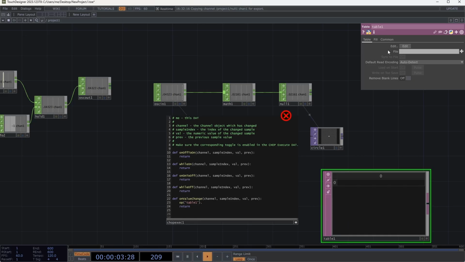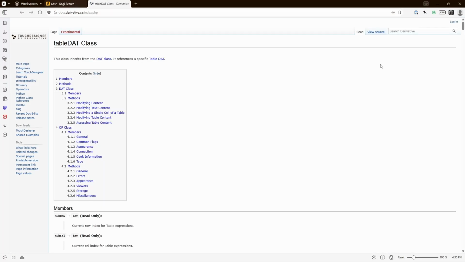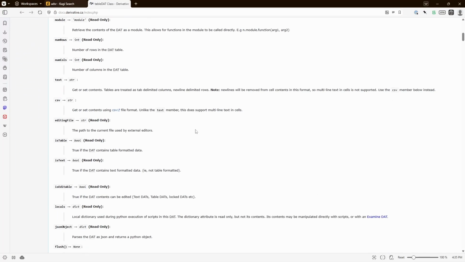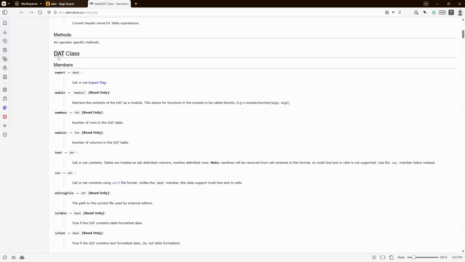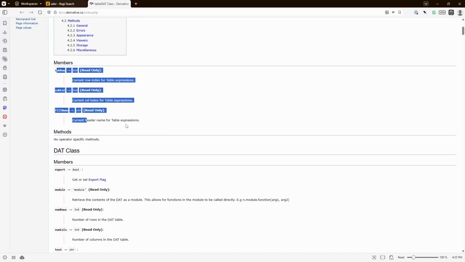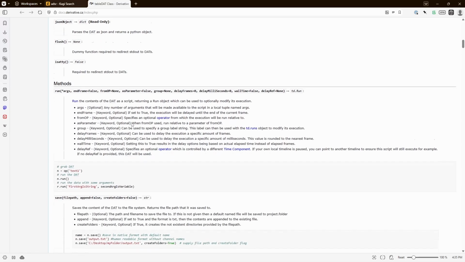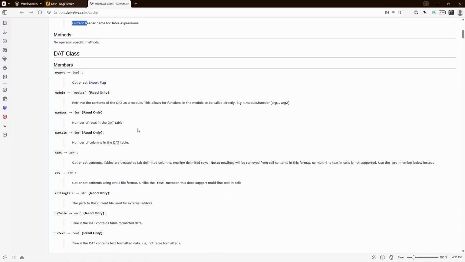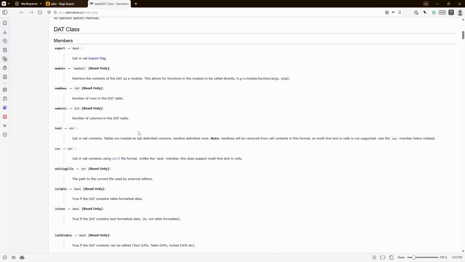Well, let me click on table and then choose Python help and see if there's something in here that can help me. If I jump down to the methods section, there are no methods. Okay, wait a minute, that sounds weird. Members are variables essentially associated with a table. But then down here, I'm not sure why there's two.